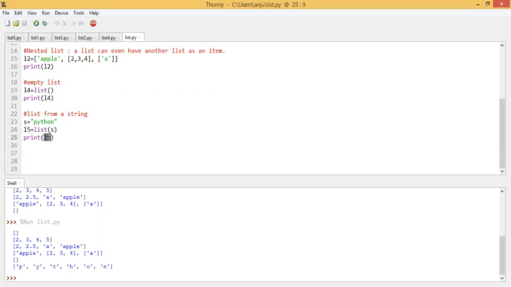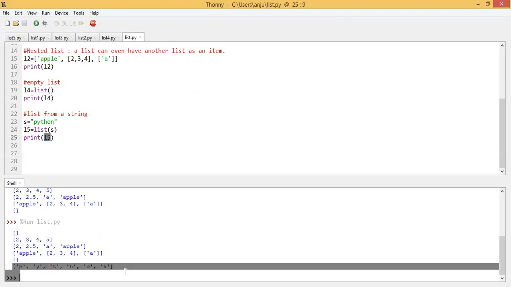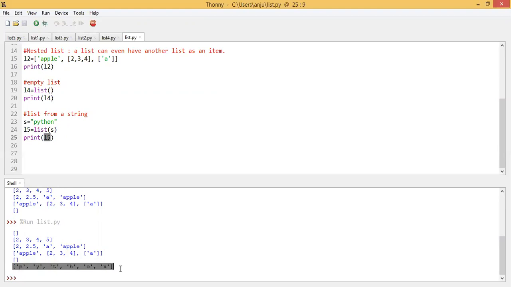When you see the output, it will come like this, and each and every element of s is coming separated by commas, inside the square bracket. So it means Python, the value of s, has been converted into a list.